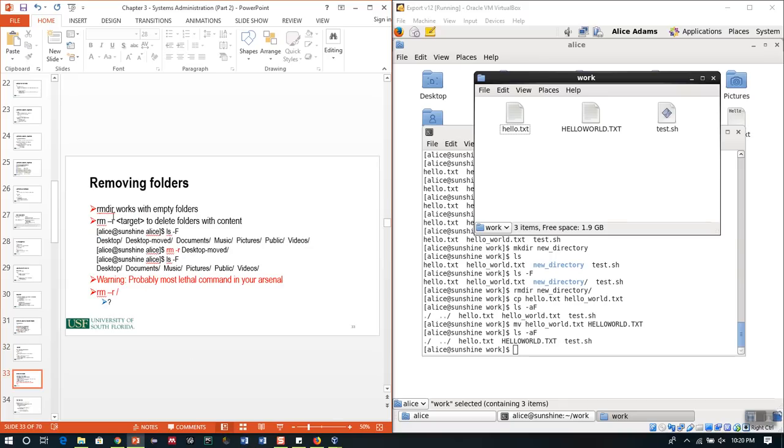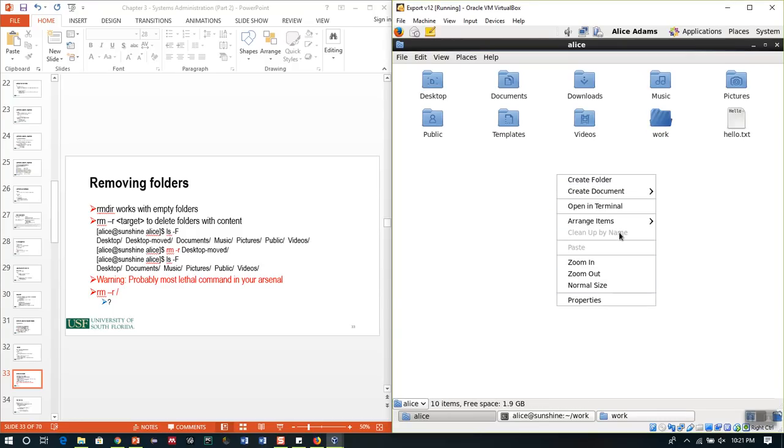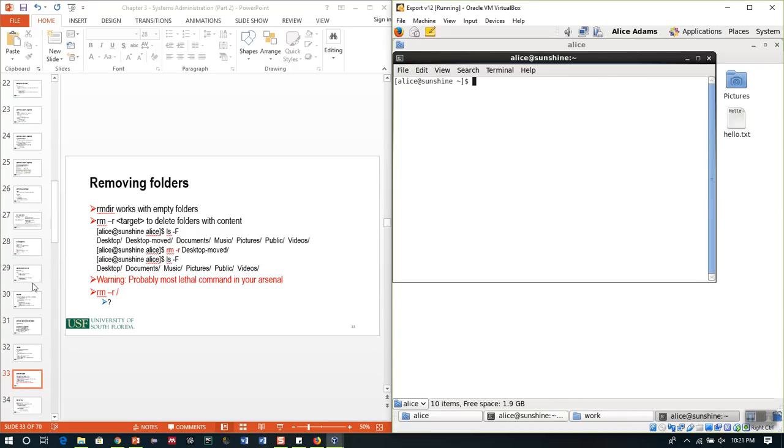Removing folders: rmdir works with empty folders. rm with the -r option deletes the folders with their content, and that's very, very dangerous. Now, rm -r / will recursively remove all of your folders. So if you want to be really mean towards someone, you can go to their root directory where everything is stored. You can get access to all of the different directories right here. You open up the terminal and then just run this command. It'll delete everything off their machine. You don't want to do that.